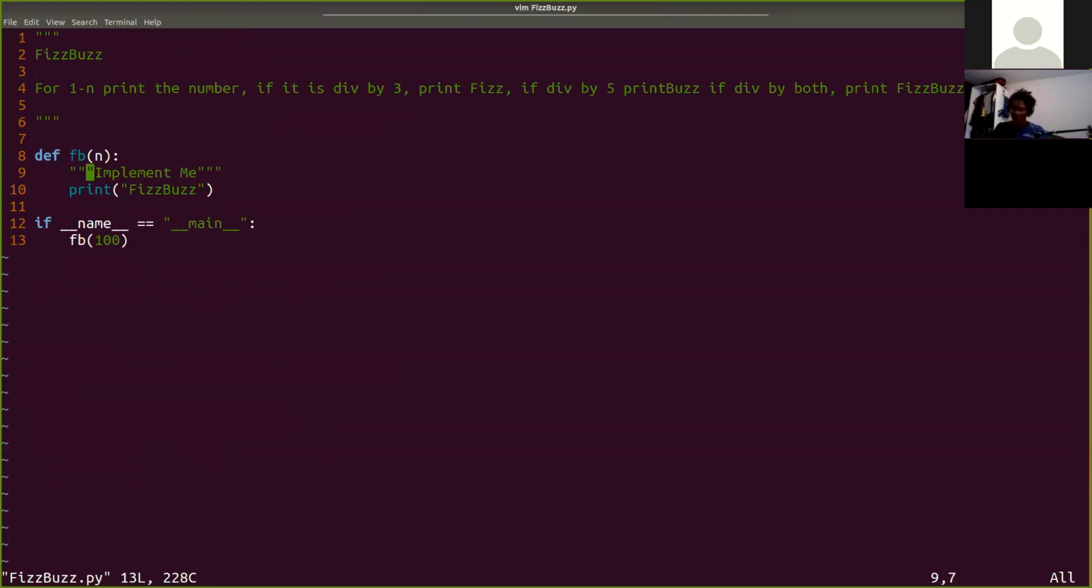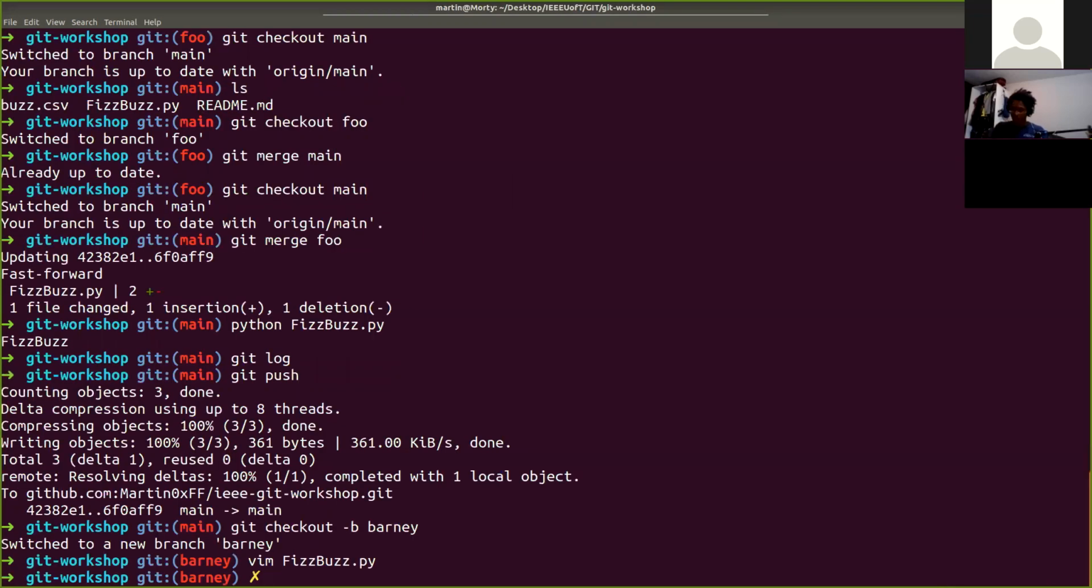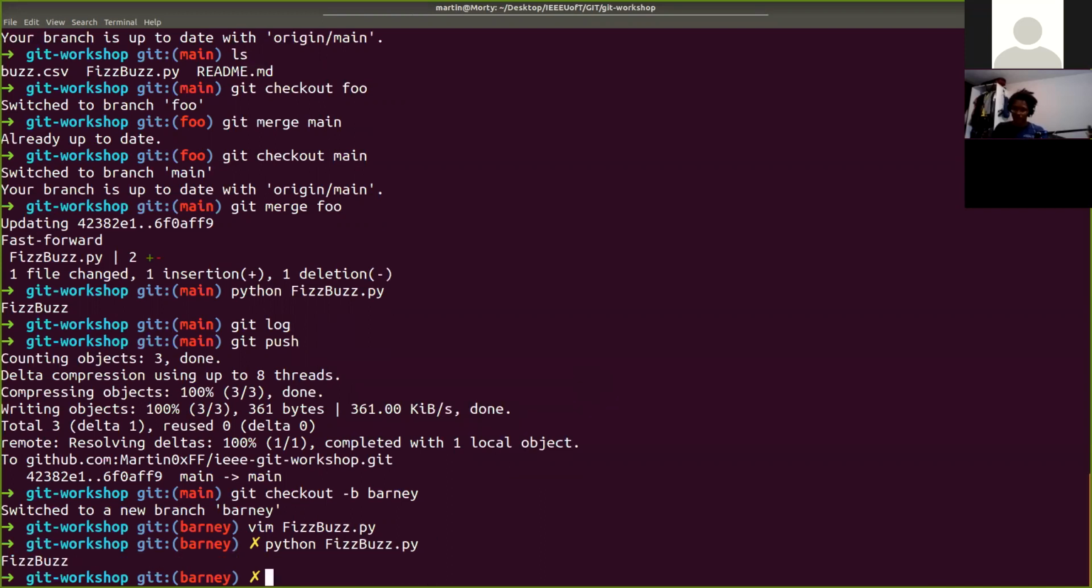And I'm getting tired of this implement me statement. I want it to be more descriptive. So what if I made it specify what the input of this thing is, and that's the number of counts for this game of fizzbuzz. Okay, cool. So, Barney's change is just a comment in the file.